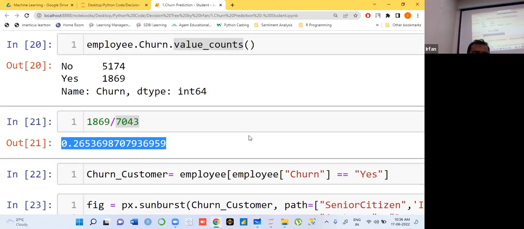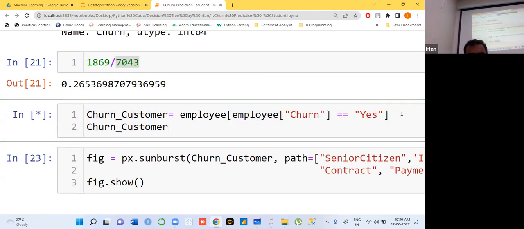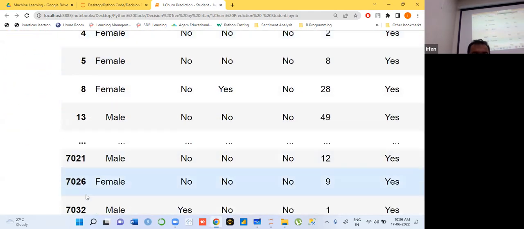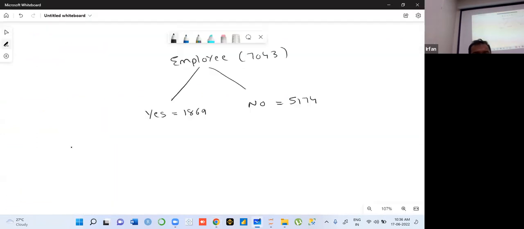Now what I'm trying to do: from employee, I'm going to the column called churn, and I'm taking only the data which is yes. Here a new data set is called churn customer. How many rows do I have in churn customer? Number of rows. So can I say I have made a separate file? Clear, guys.